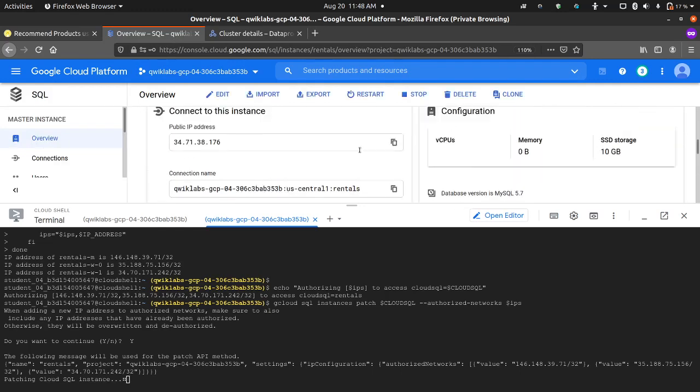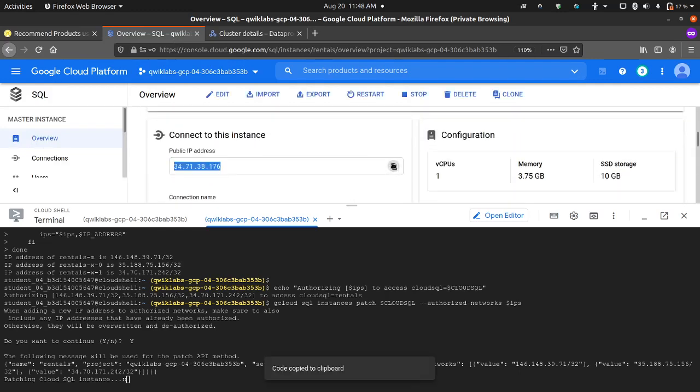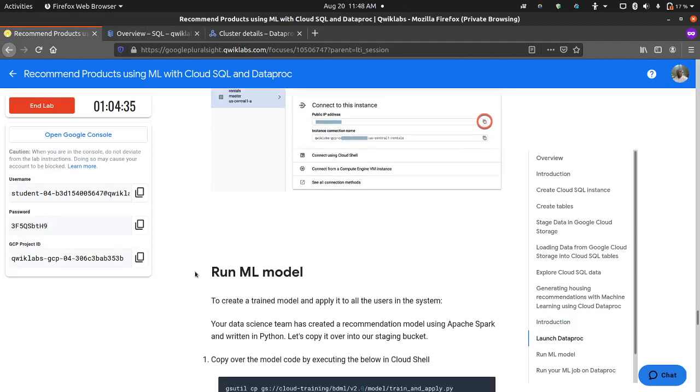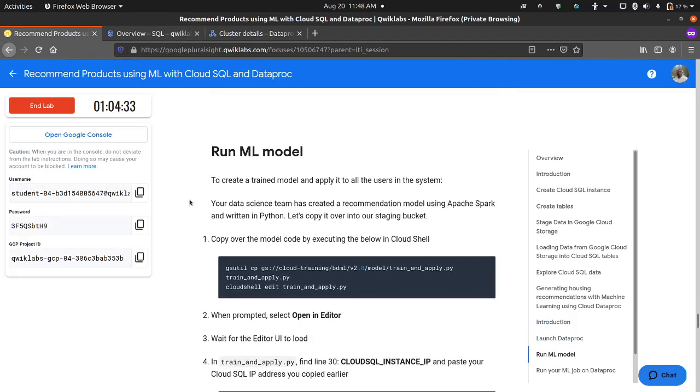All right, so let's copy the IP address here. We could leave it there; we don't really need to paste it anywhere. Okay, so the part job is complete. Now we're going to run the ML model.